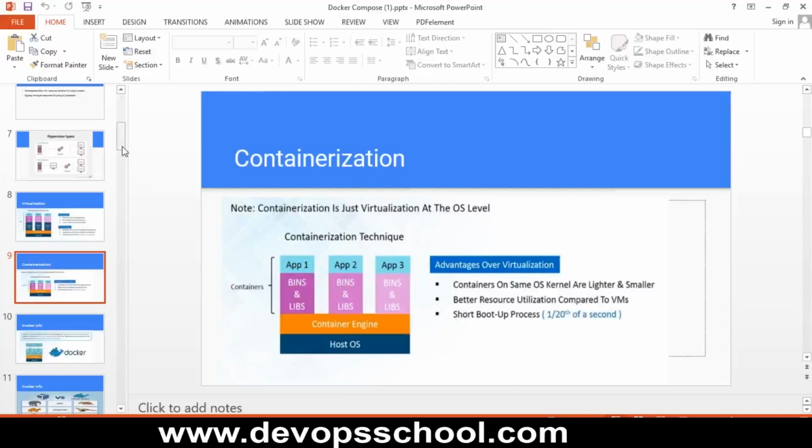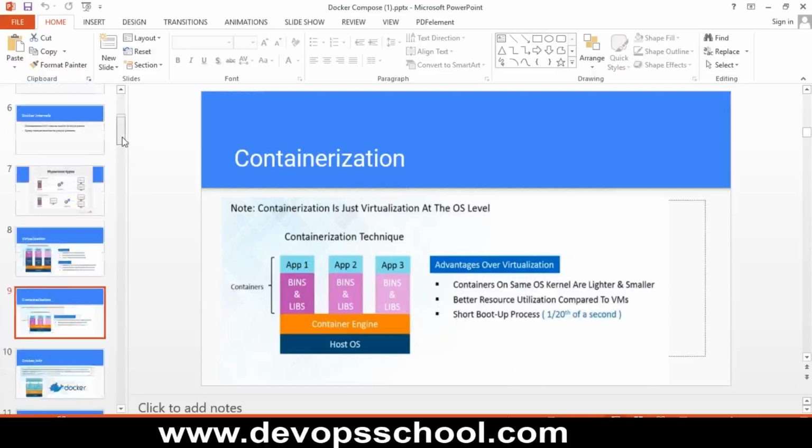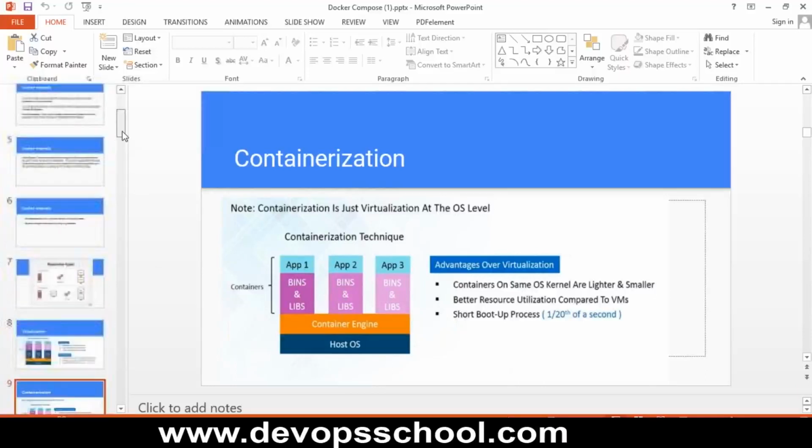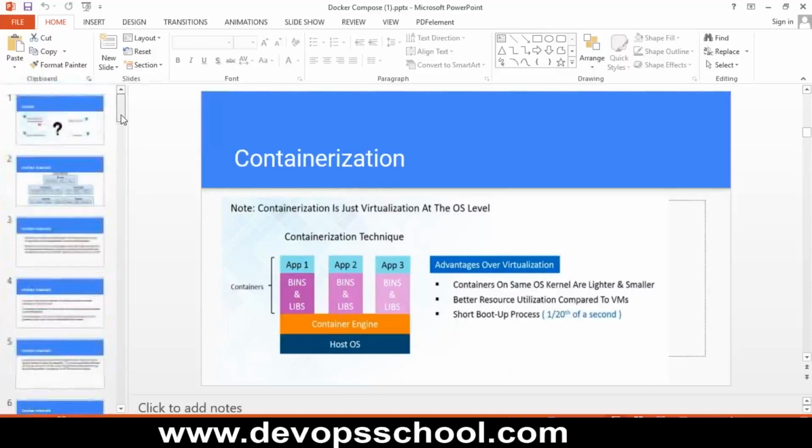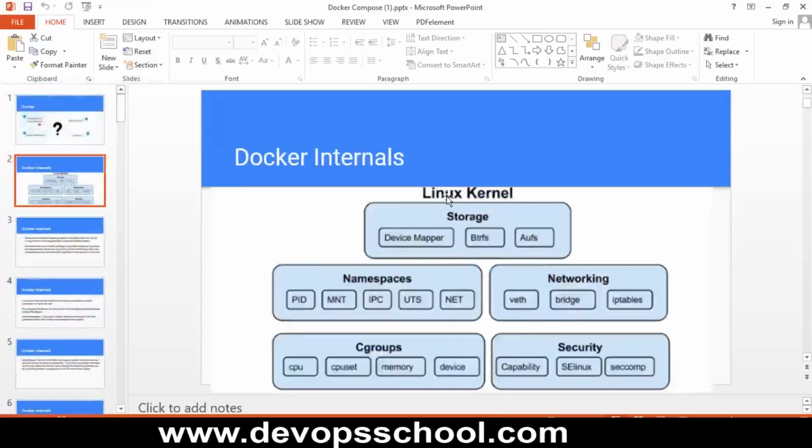How does it work now? See, some components I have here. In my server or host operating system, we will have one Linux kernel, storage, device mapper, AutoFS. We will have some separate namespaces, cgroups, networking, security. So what will it be doing?